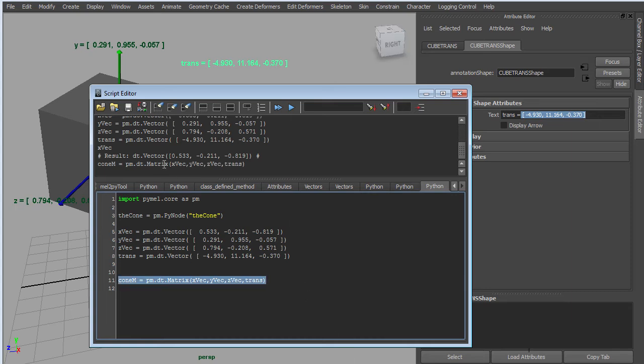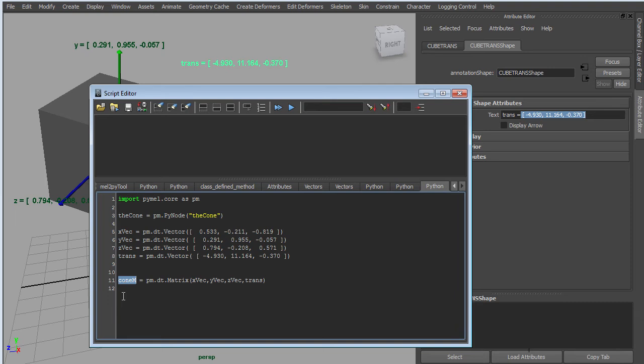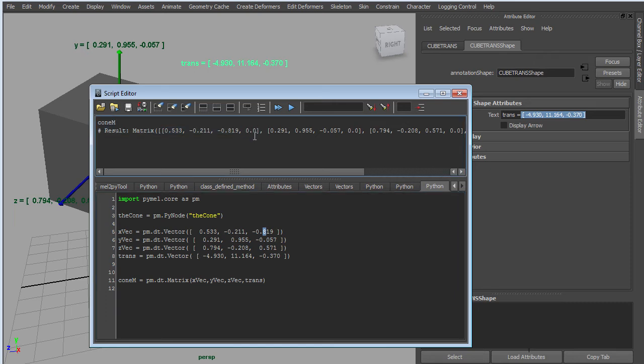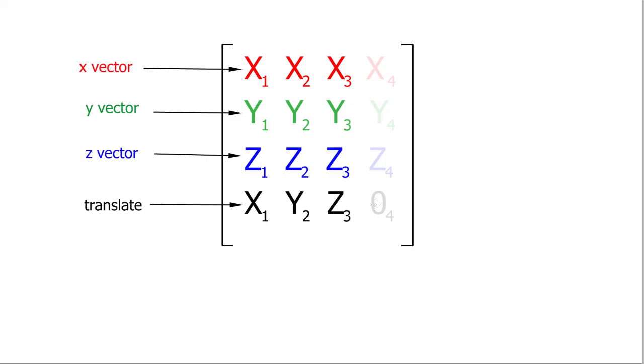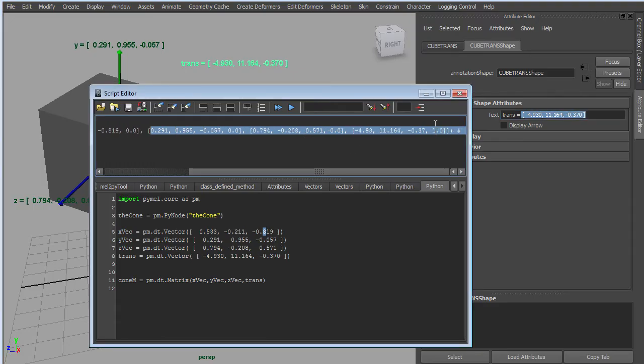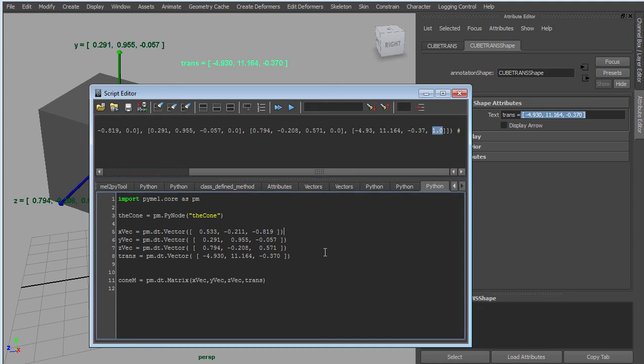So if we look at this matrix, let's go ahead and clear our history real quick, and I'm just going to evaluate cone M. You'll see that I only pumped in 3 values, 0.33, minus 0.211, and minus 0.819, but it added the 4th value for me, so it added the 4 in there that I needed. So I didn't have to worry about this extra 4th column right here. It was just imported for me. That's great. And on the last one, instead of a 0, it puts a 1, which is what you want for the translate by default, if you're not shearing everything. That's another topic entirely. So I do have a matrix now.